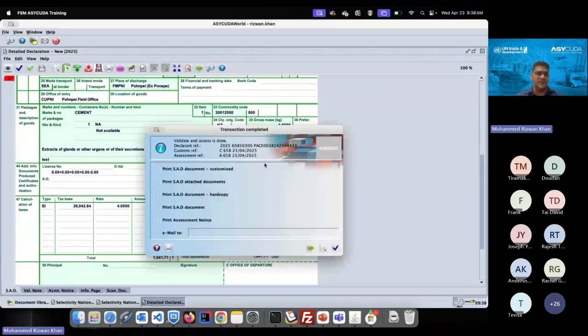Okay. Now this is something I want to point out. When you assess, it depends on the country's configuration. Now for FSM, it is assessed right now, but there is no selectivity. The selectivity has not triggered, because according to their configuration, you have to pay first and then trigger selectivity. So now I need to pay the declaration and trigger selectivity. Then the selectivity profile will work. However, in some countries, selectivity works before payment.